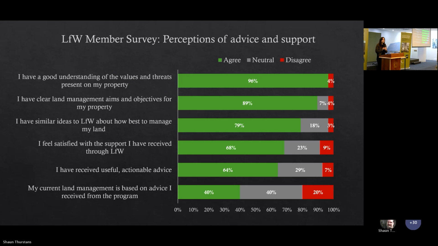Here's some results from the Land for Wildlife member survey. Going from the top, most people said they have a good understanding of the values and threats present on their properties, and they also have clear land management aims and objectives for managing their properties. 79% of people said that they have similar ideas to Land for Wildlife about how best to manage their land, while a few people were a bit neutral about that.